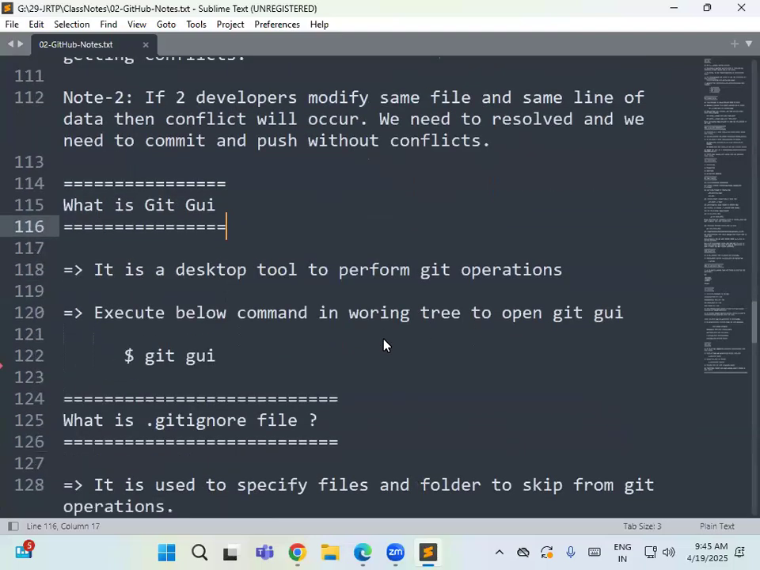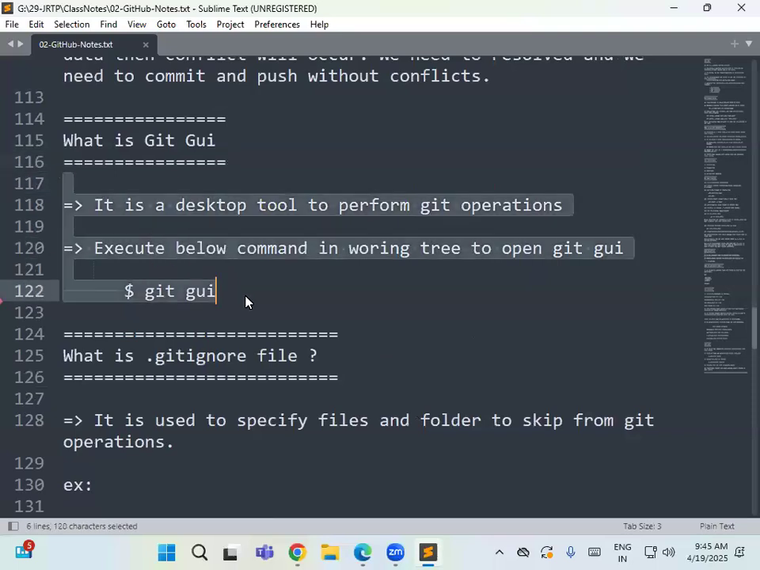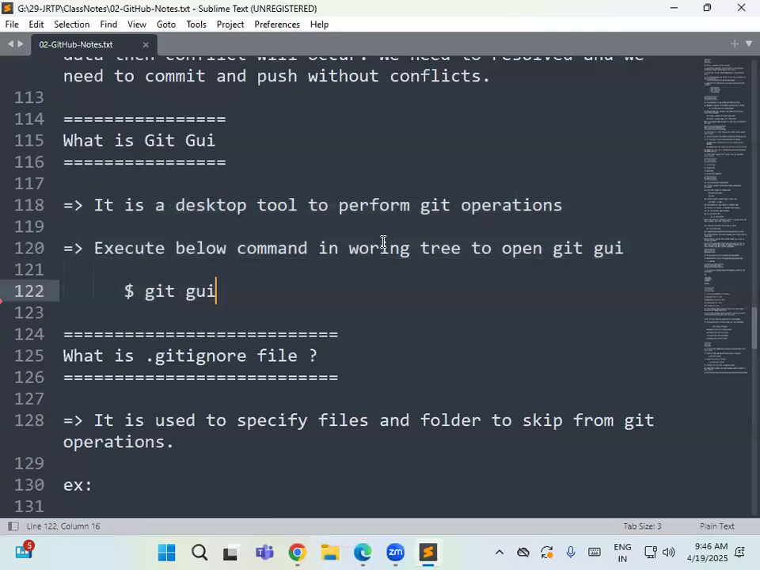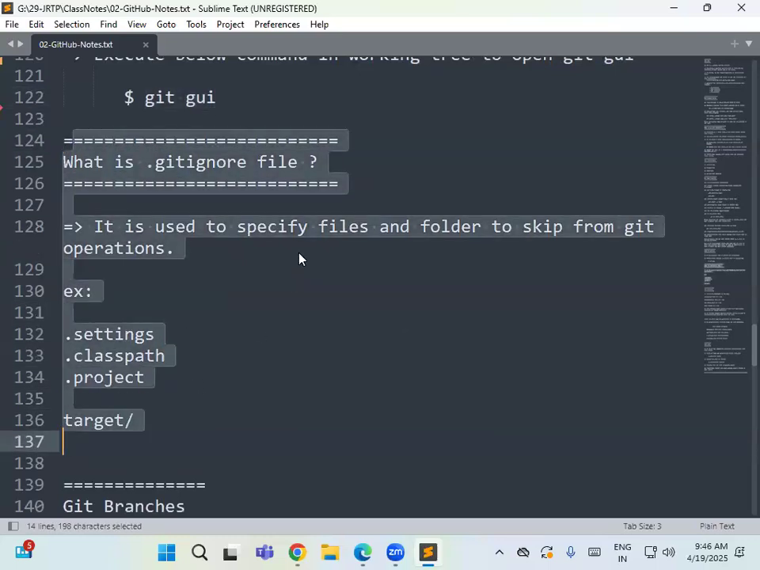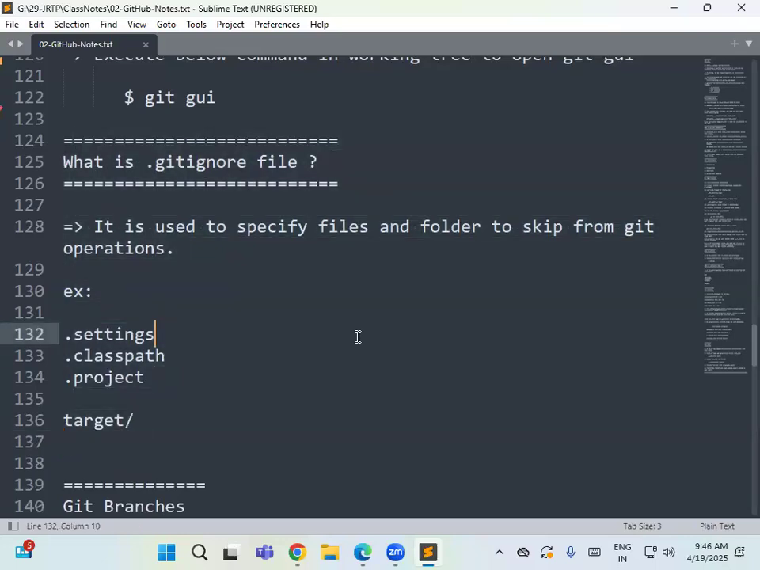Okay. What is Git GUI? Git GUI is a desktop tool that is used to perform Git operations. From our working tree, we can open Git GUI by using the git gui command. What is a git ignore file? It is used to specify files and folders to skip from Git operations.